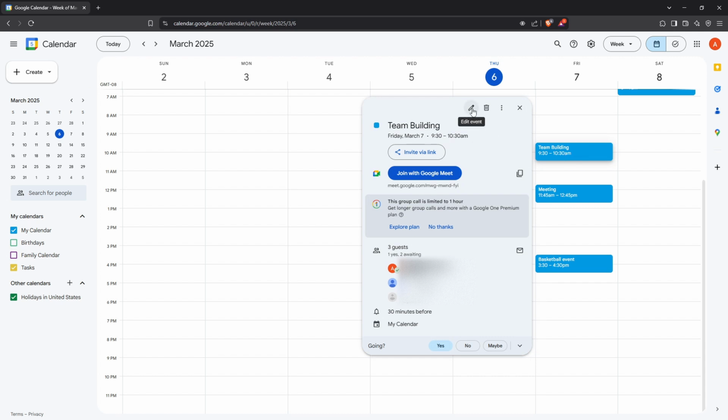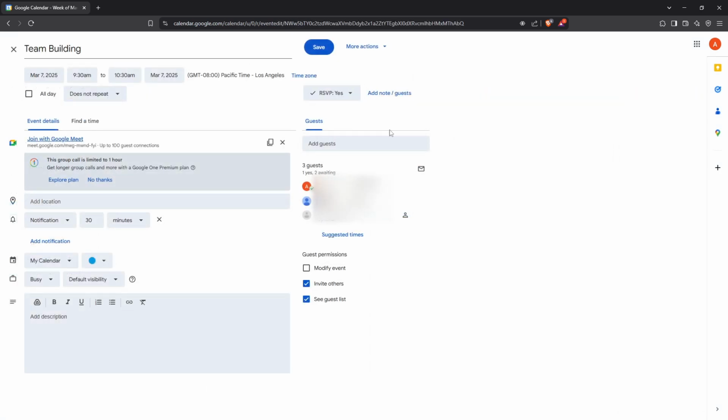Once you've located and clicked on the event you want to modify, you'll notice a pencil icon that represents the edit option. Go ahead and click on that pencil icon to enter the event's editing mode. This is where you can make any necessary changes to your event's details and settings. Now that you're in the editing mode, let's direct our attention to the guest permissions section. This area is crucial as it controls what your guests can see and do with the invitation you've sent them.